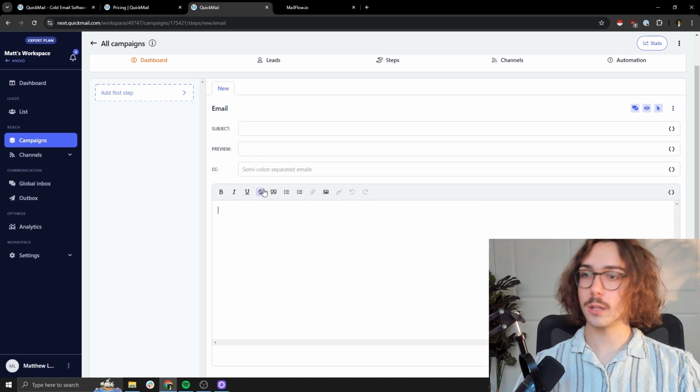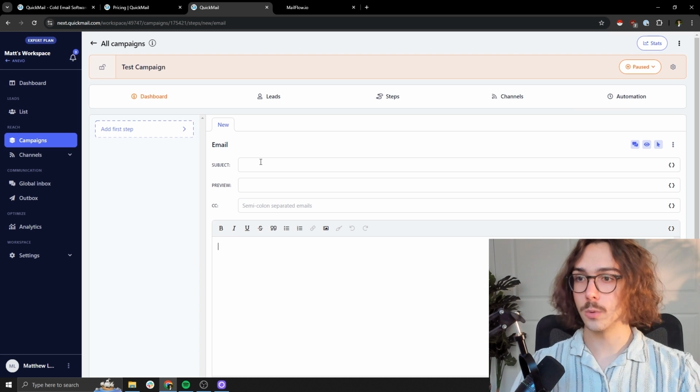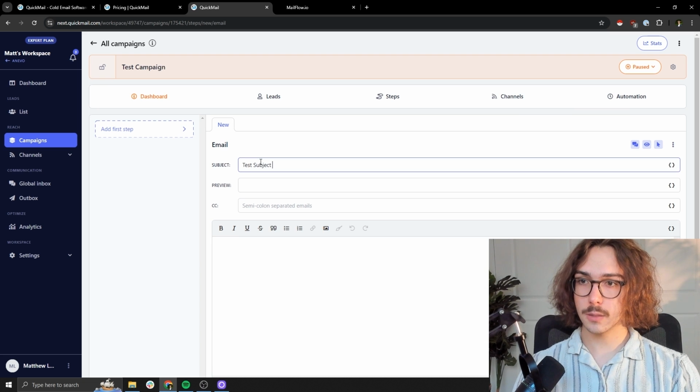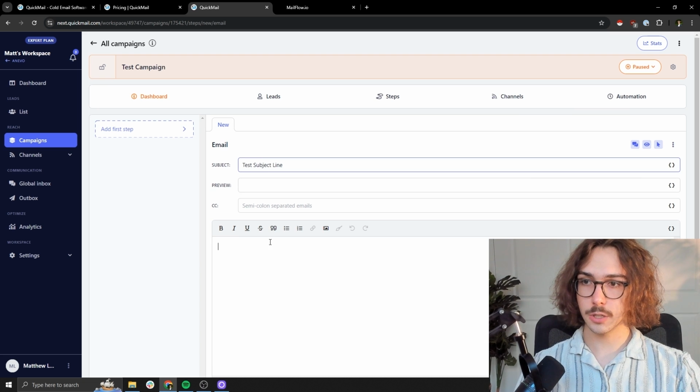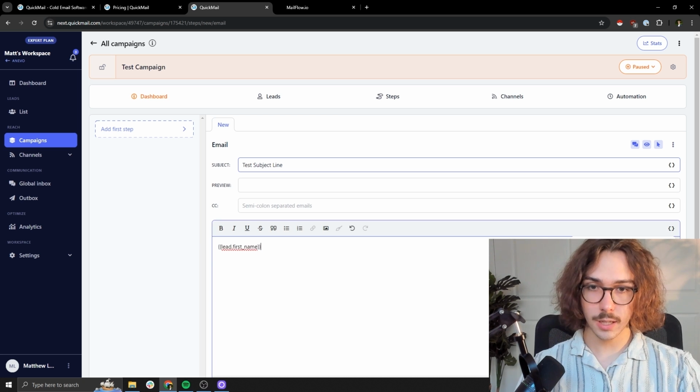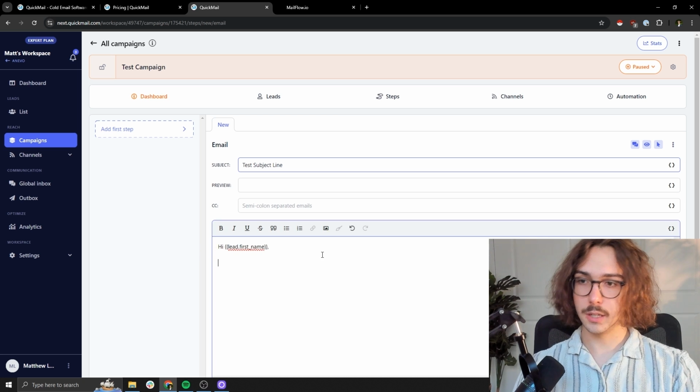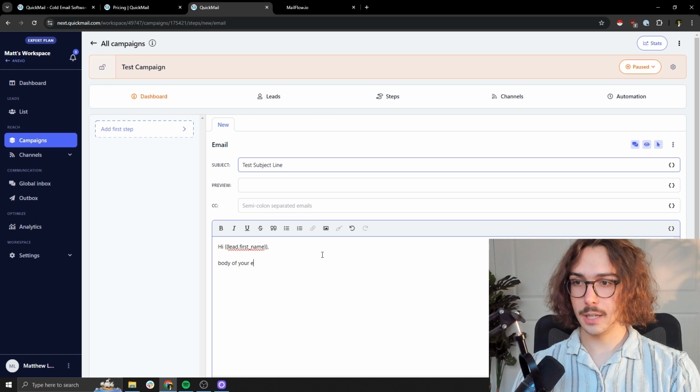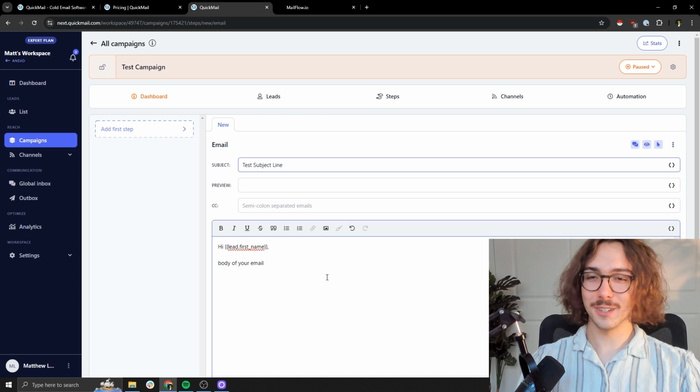And then this is where you can write the body of your email and basically everything you want to use. So we can have a test subject line, and then you can set a preview section here if you'd like. And then this is where you can insert specific variables. So if you want someone's first name, you can say "Hi, first name," comma, and then you can insert the body of your email. I'm not going to write a whole email copy here just to keep this simple.